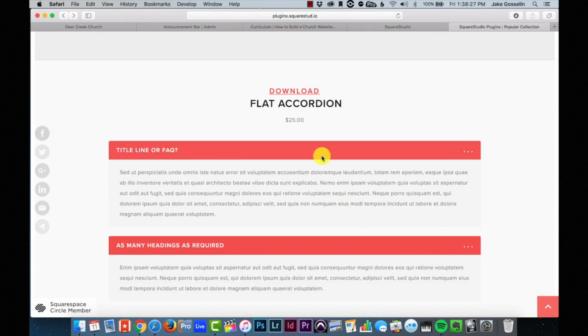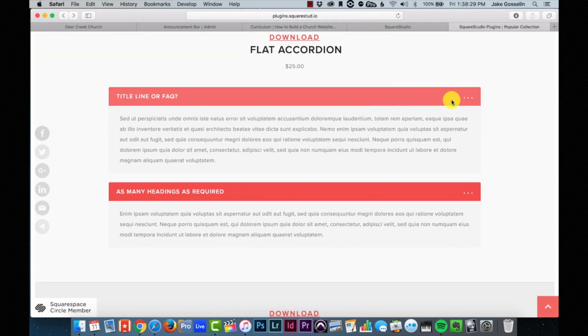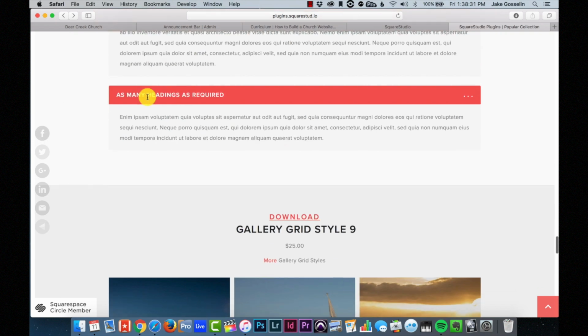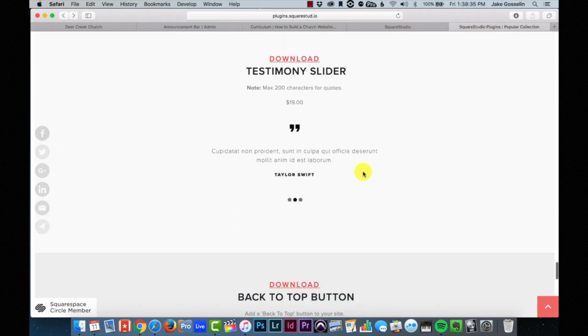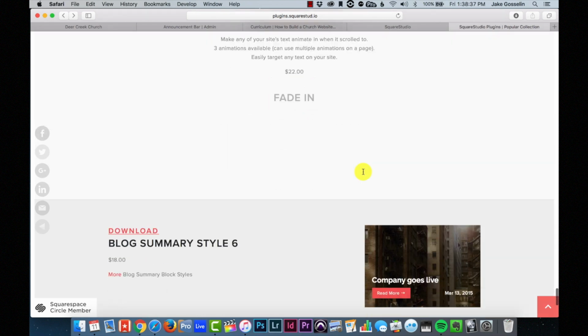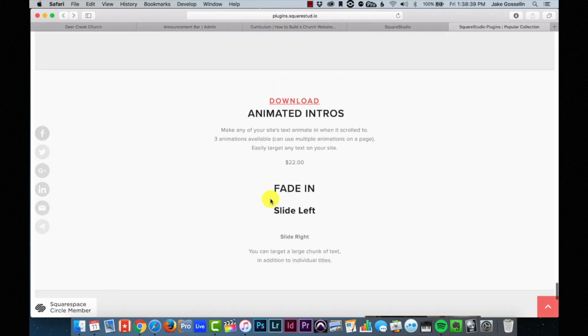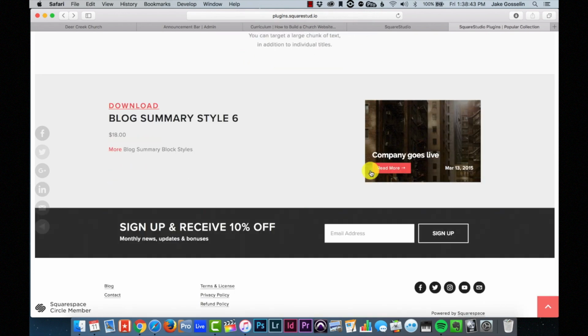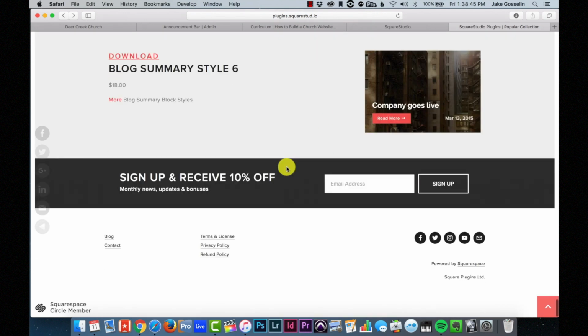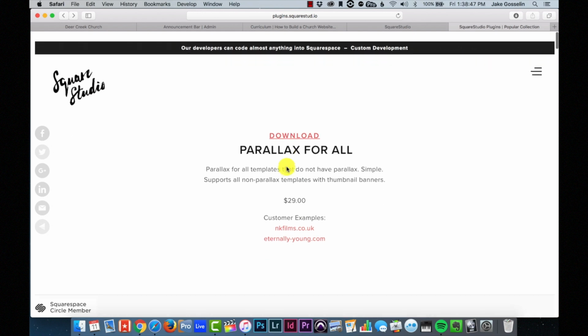You can have these accordion drop downs on your website that are really cool. Different gallery styles, testimonial sliders, just all sorts of cool things. Even like this animated intros feature here, that was pretty cool. You can change the look of the blog summaries on your websites if you're using blogs.